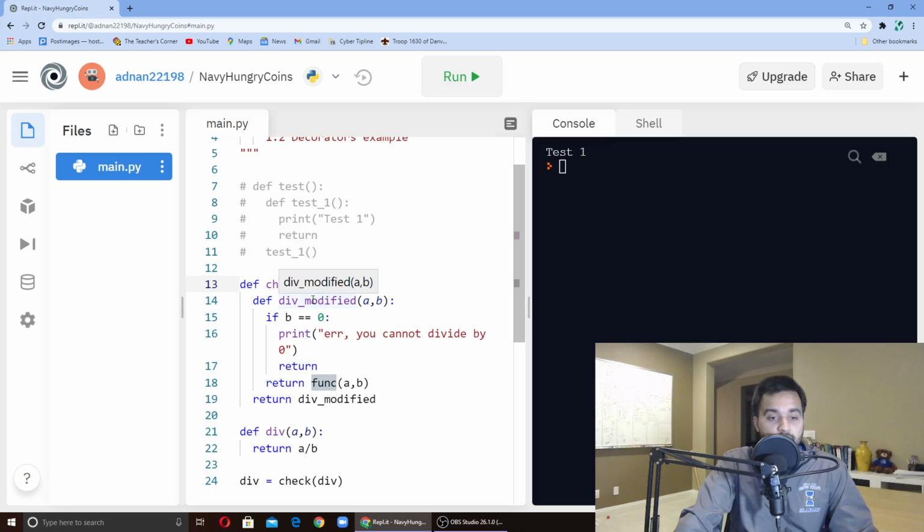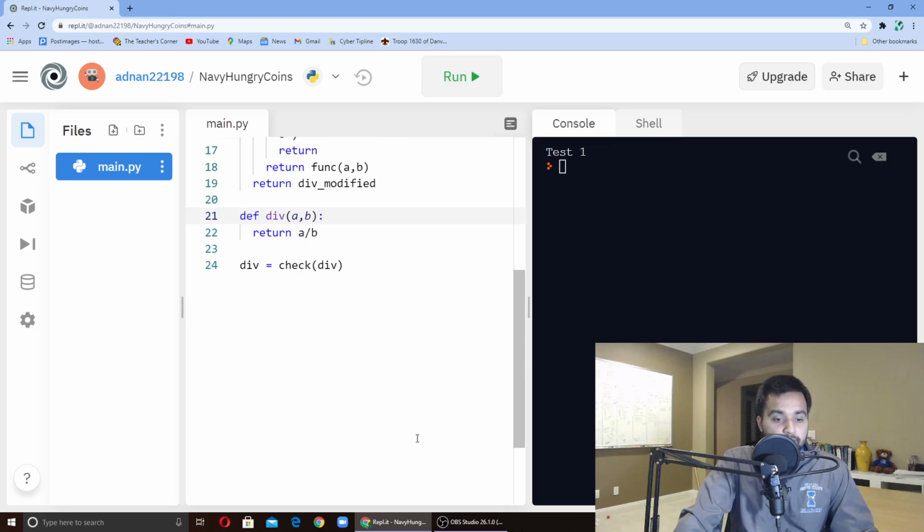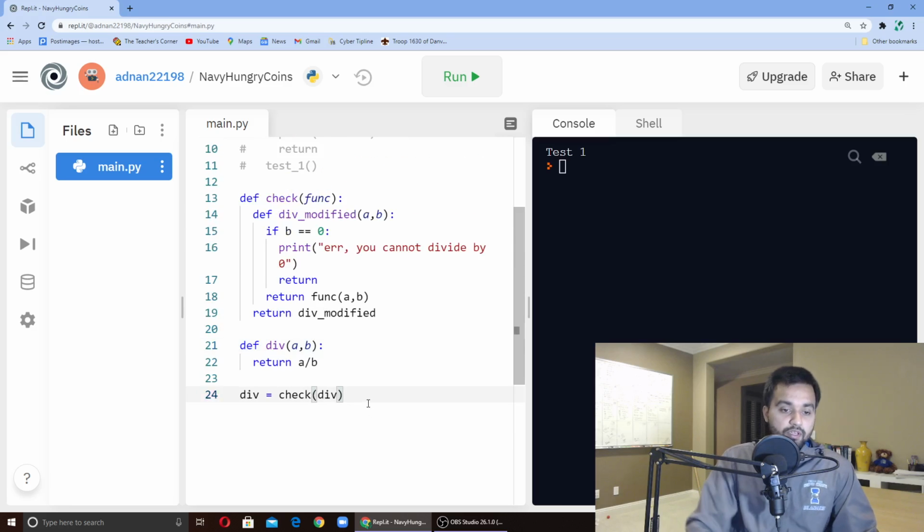To illustrate the flow once again, I'm going to have this inner function, right? And then line 19 will say, okay, run div modified, right? And the parameters will be passed in. You don't need to worry about that. And if b equals 0, then I'm going to print an error. And if it's not, then I'll just execute the function normally with a comma b.